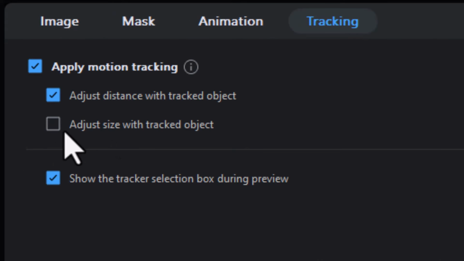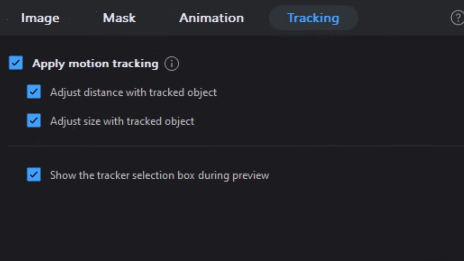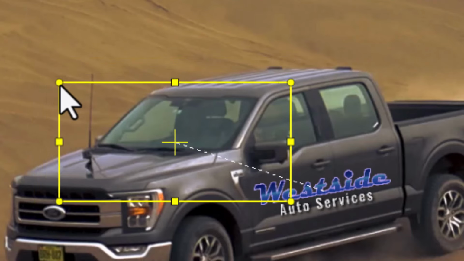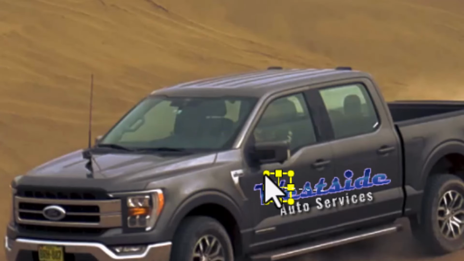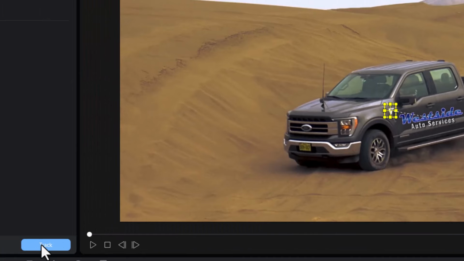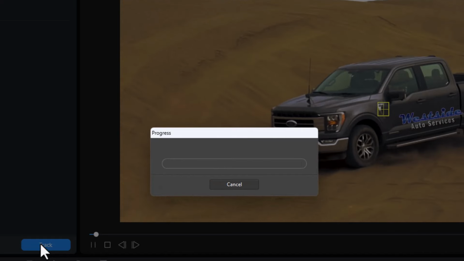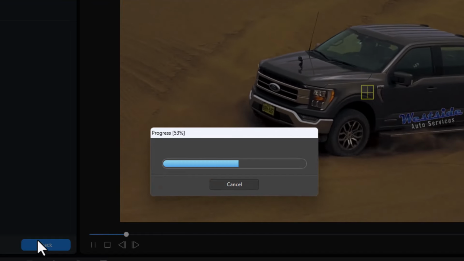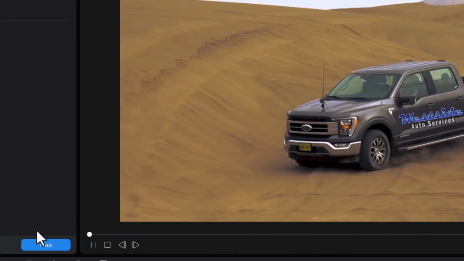I'm also going to click on the box that says Adjust Size with Tracked Object. Now what are we going to track? I've done this a couple of times in practice, and I've discovered that the thing I want to track is going to be this little silver image here. It tracks pretty decent with that. So now I have it placed, I have my tracking object. I'm going to click on the track icon on the left panel, my control panel. And it will attempt to track it as best as it can.